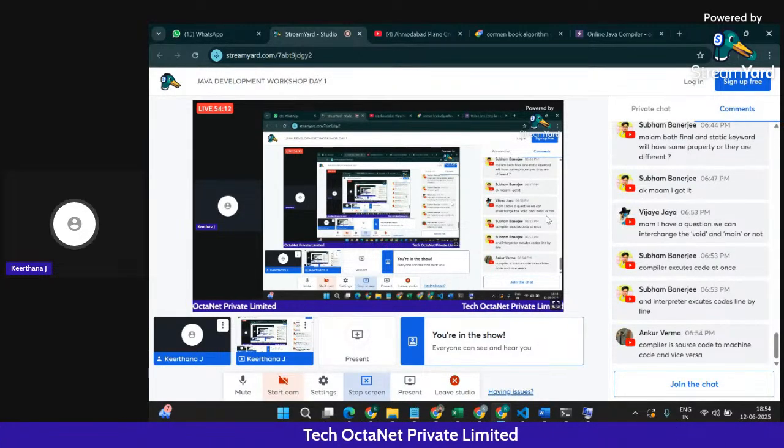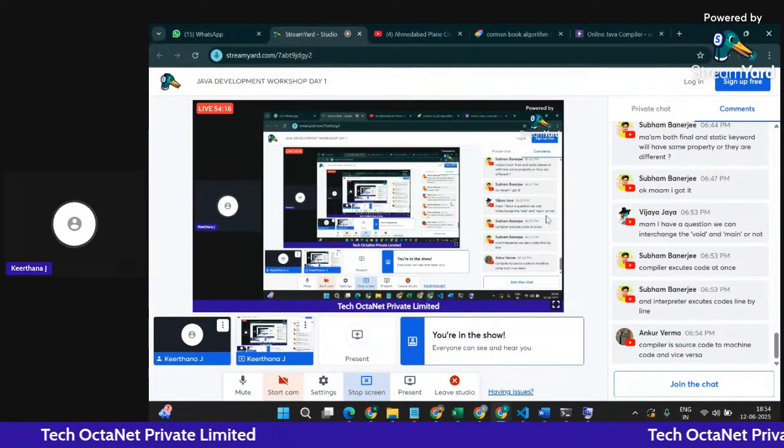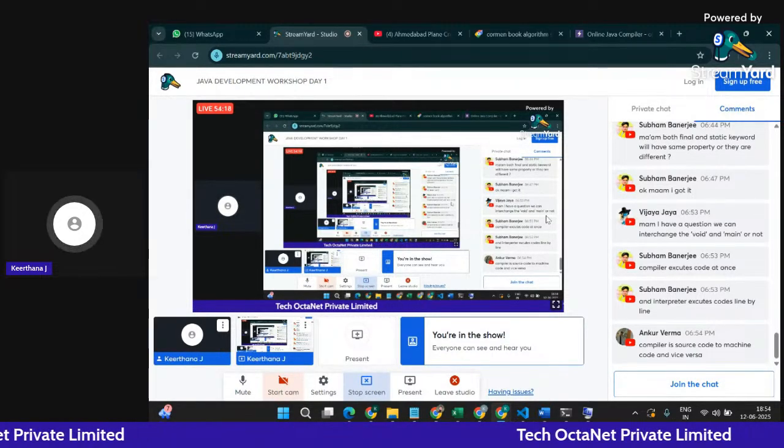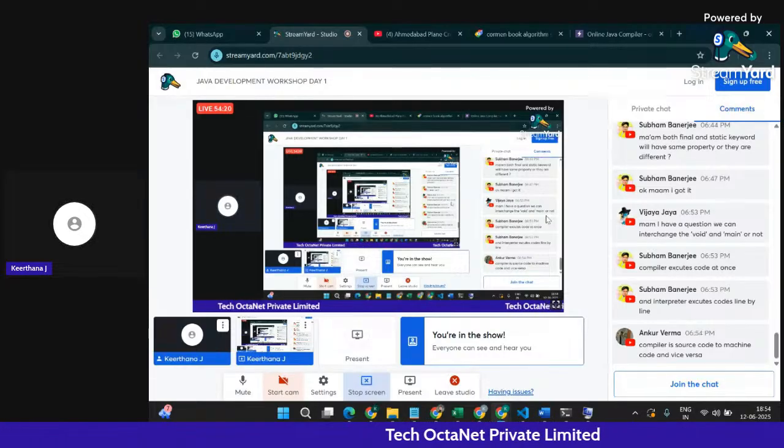Okay. Yes, good, Shubham. The compiler executes the code at once, whereas the interpreter compiles or executes line by line. Yes.